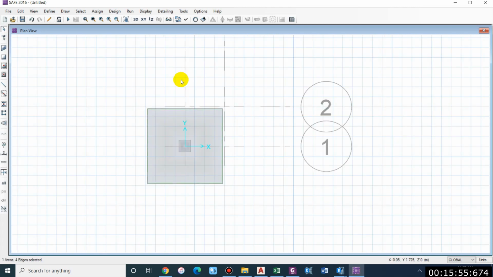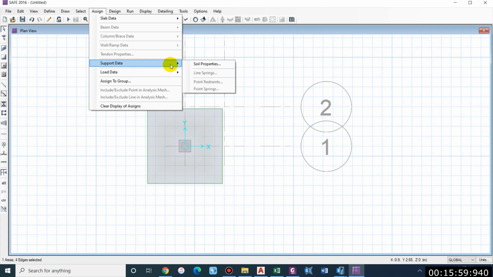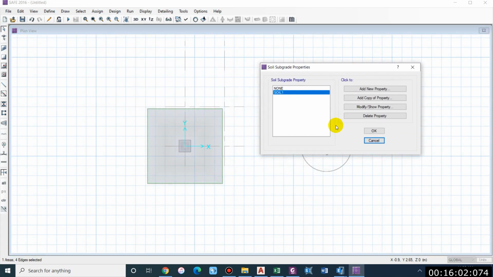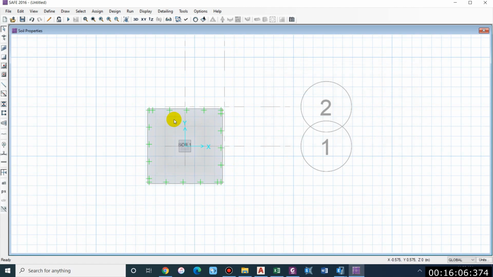Now we'll assign the subgrade type, that is soil property: assign support data, soil properties, and you can go for soil 1, and you can see that this soil modulus has been assigned. That is the type of support that will be provided to the footing.